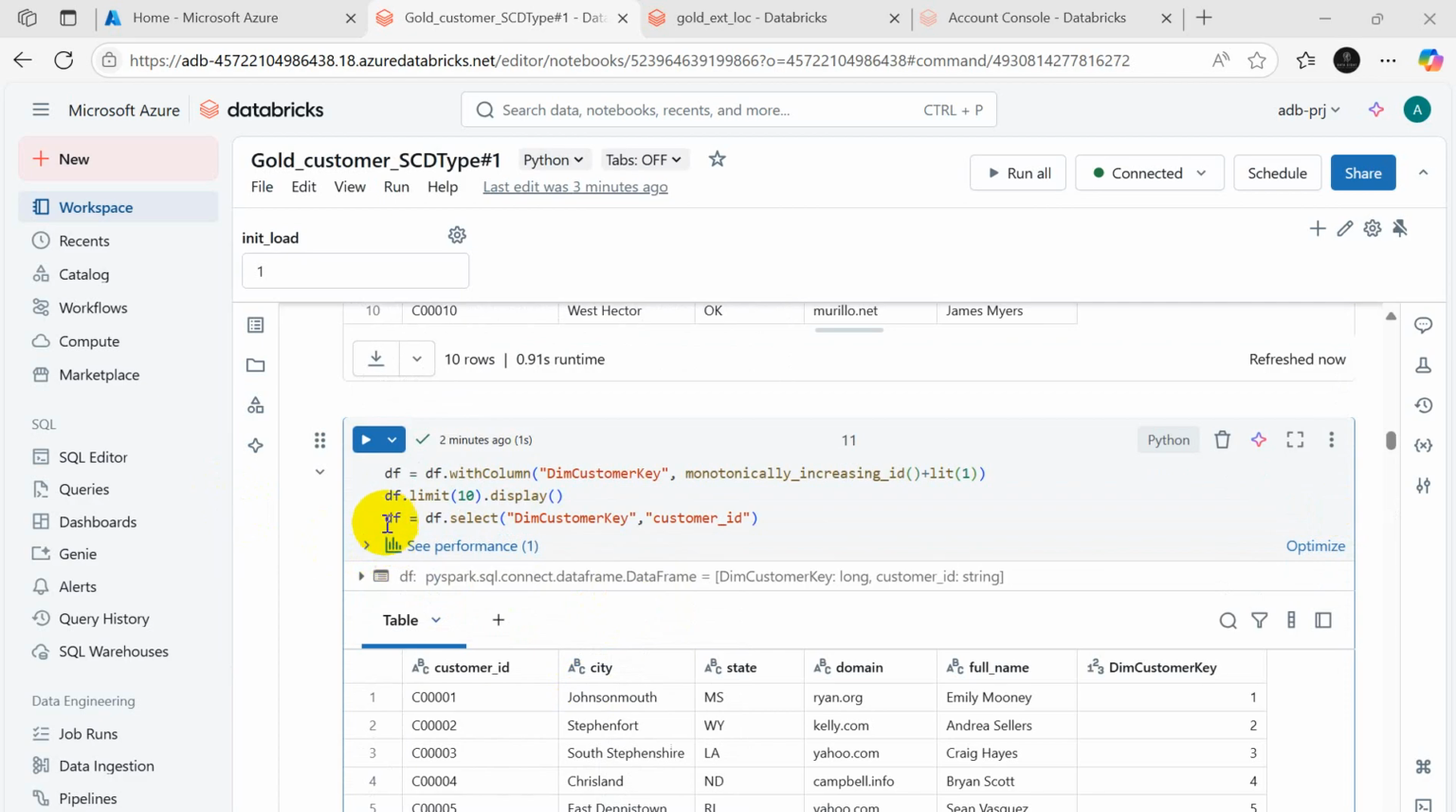We got the error. The error is because we are just assigning our data frame with these two columns, which is not right. What should we do? We should select all, right? We should write select all. So actually, we should not do this.